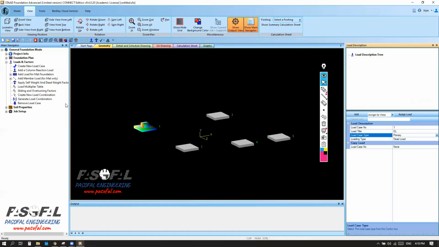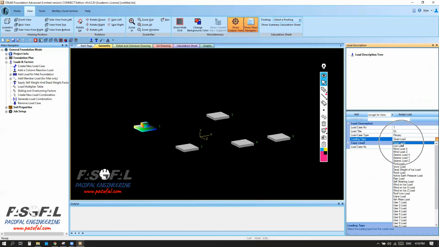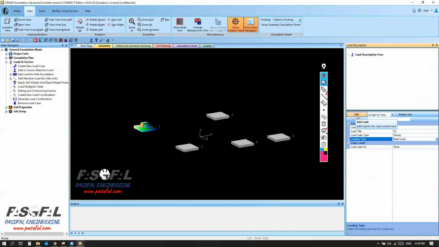Later on, we have the load combination. We will reach that level, and then we will talk about the load combination. That's why here I can set everything as primary load type. And then for the loading type, I can say that dead load is under dead load type. After that, I can say add. So you can add it, and then here you have this load case 1.